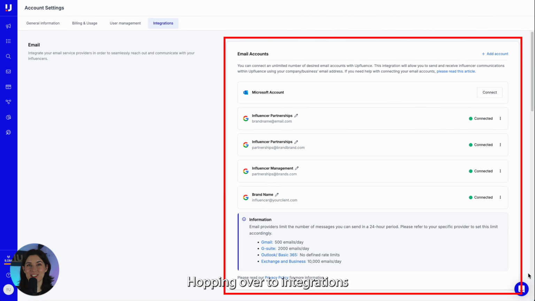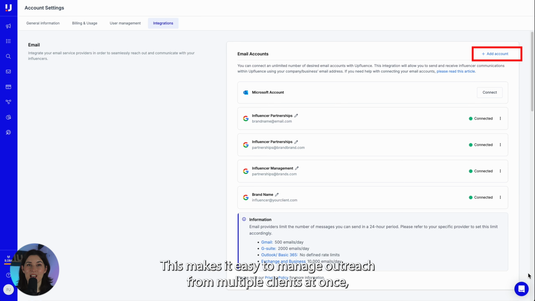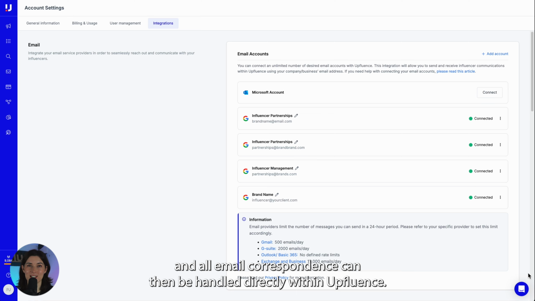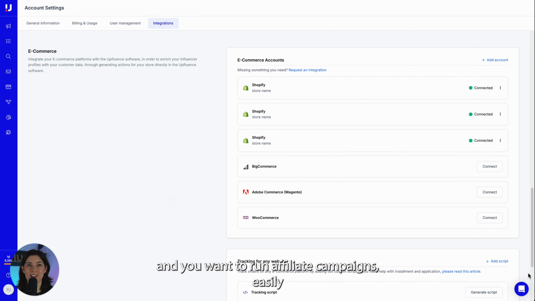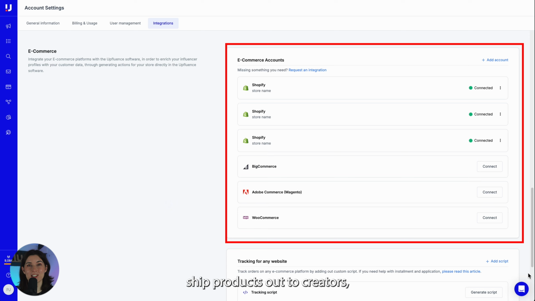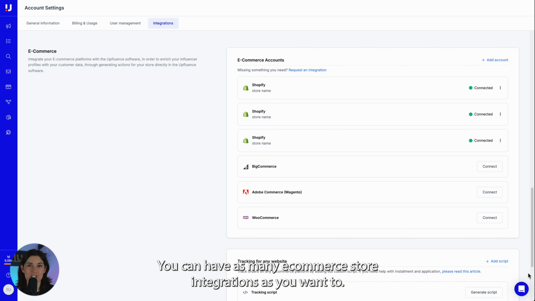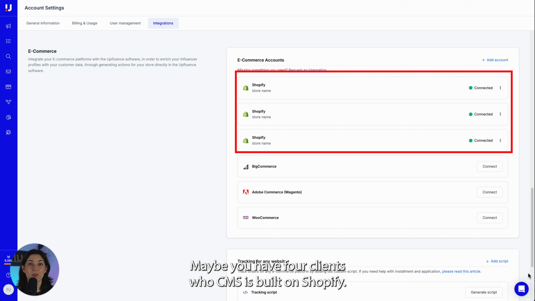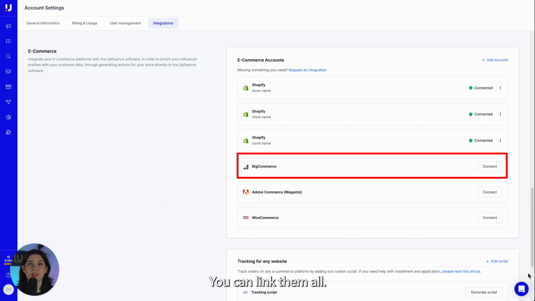Hopping over to integrations, you can integrate as many Gmail or Outlook email addresses as you want to your Upfluence account. This makes it easy to manage outreach from multiple clients at once, and all email correspondence can then be handled directly within Upfluence. What about if your clients are selling online and you want to run affiliate campaigns, easily ship products out to creators, and find out which of their customers are influencers? You can have as many e-commerce store integrations as you want to. Maybe you have 4 clients whose CMS is built on Shopify, 3 of them use Magento, 2 are built on WooCommerce, and 1 on BigCommerce. You can link them all.